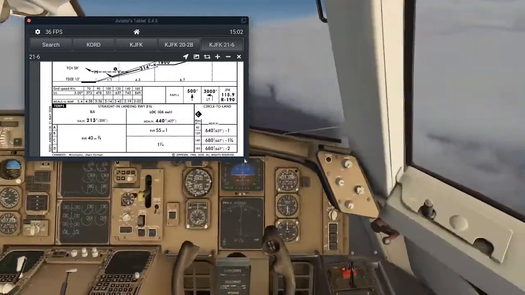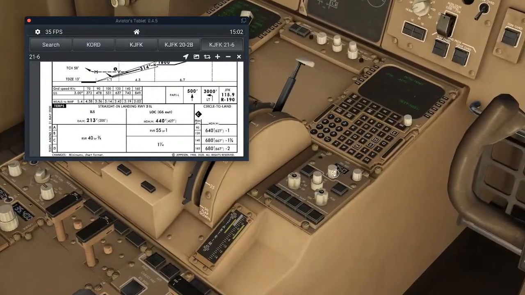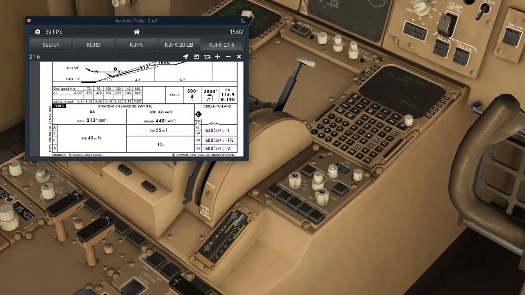Since we will be doing the circle, let's go ahead and set that over here.